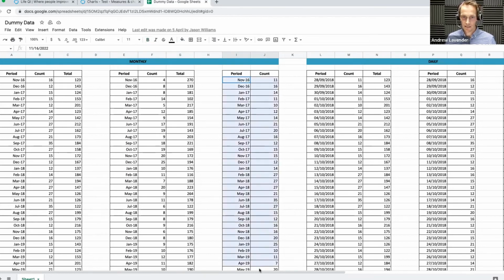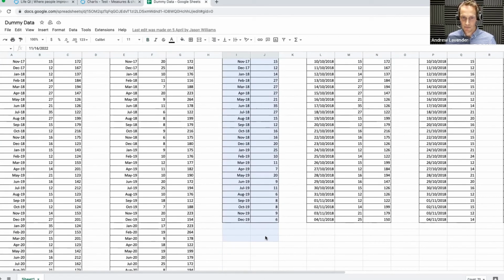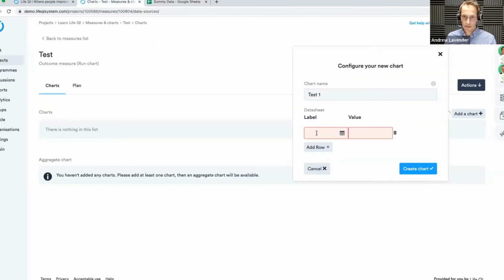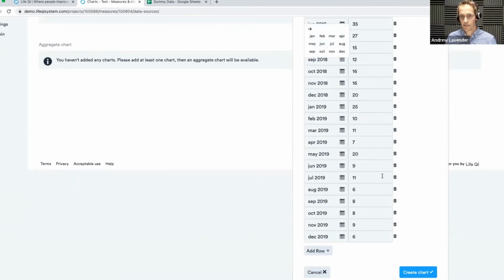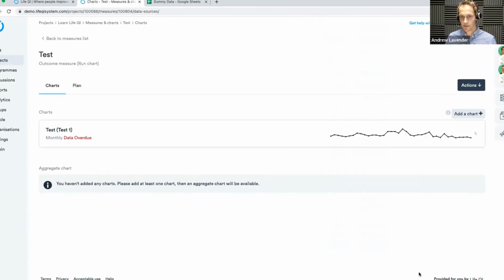I've got this handy spreadsheet with plenty of data in. Then you can copy that and paste it into here as well, and that will add all of that data into the data table. And then all you need to do is create the chart, and that then adds the chart to your measure.